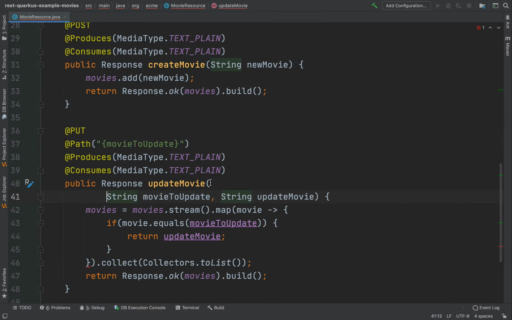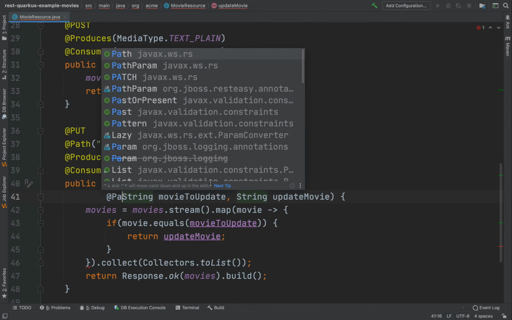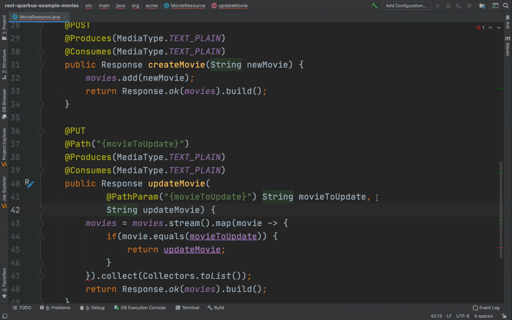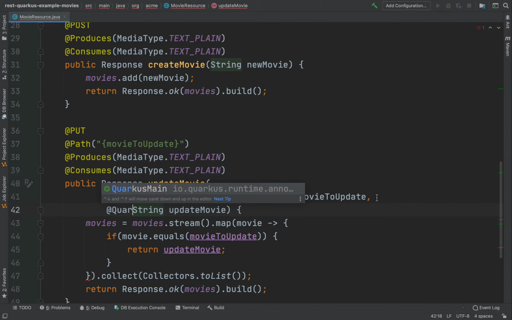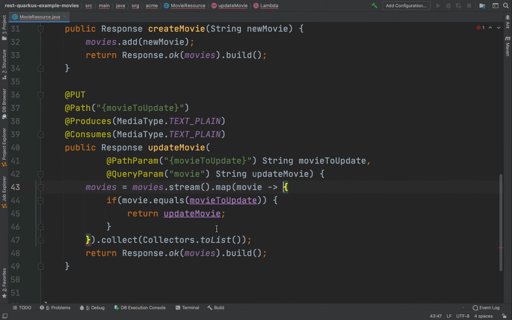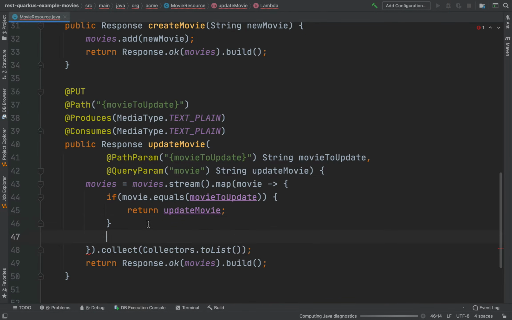So I need also to put the annotation PathParam with the same name, movie to update, good, and also the QueryParam, and this one I will call it just movie. Very good. Now go back. There is an error, of course. If the movie is not the movie that I want to update, I will return just the movie inside the list.